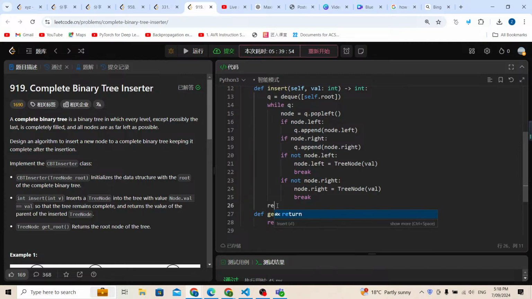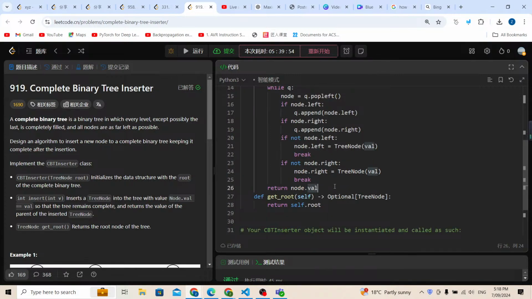So what is the parent? The parent is going to be node.val. For example, from here, we're going to break. node.left is going to equal a TreeNode, but we need to return node.val, because from here we break immediately. Similarly for the right side, we're going to directly return node.val.